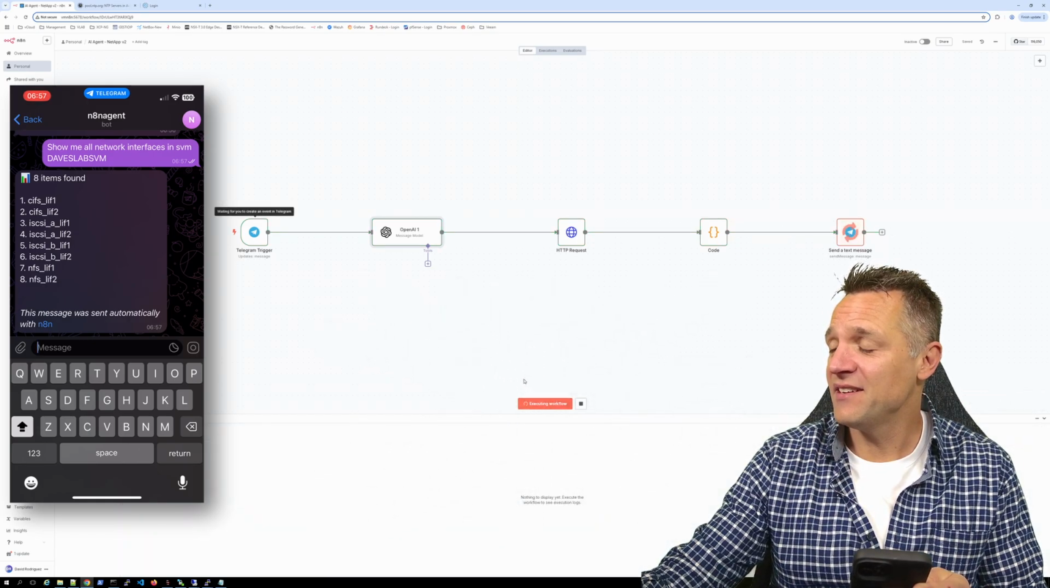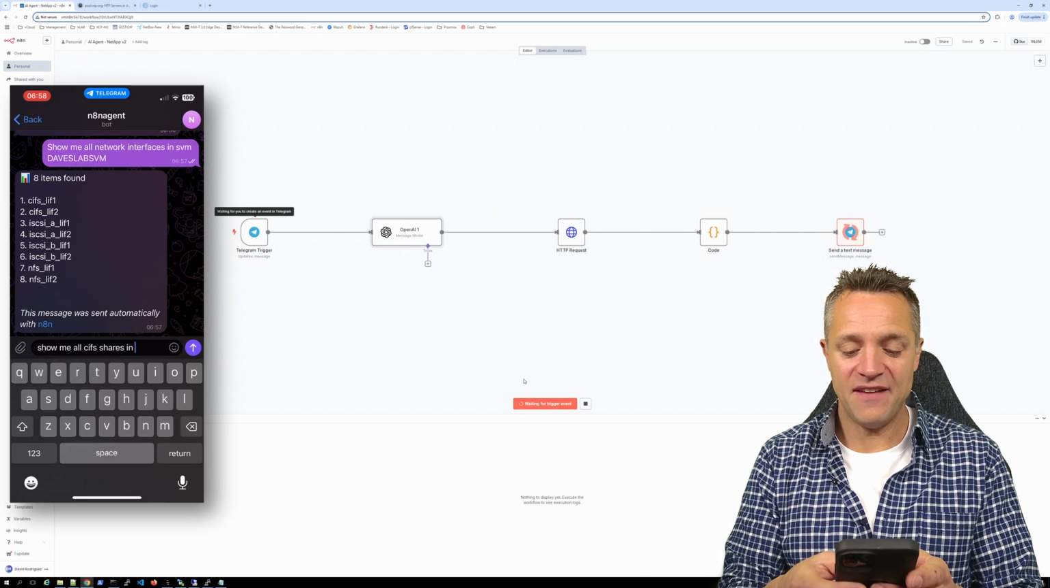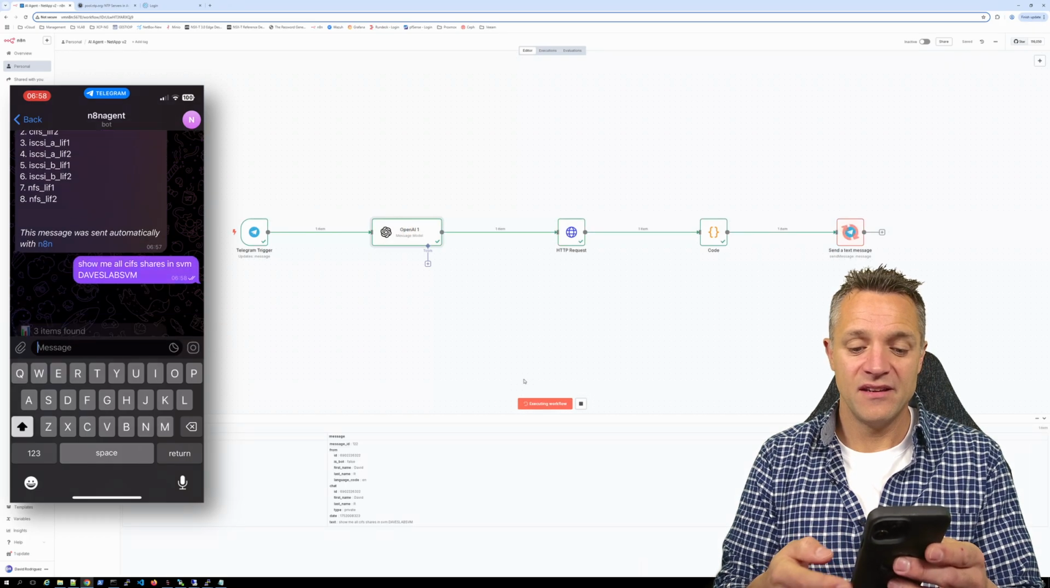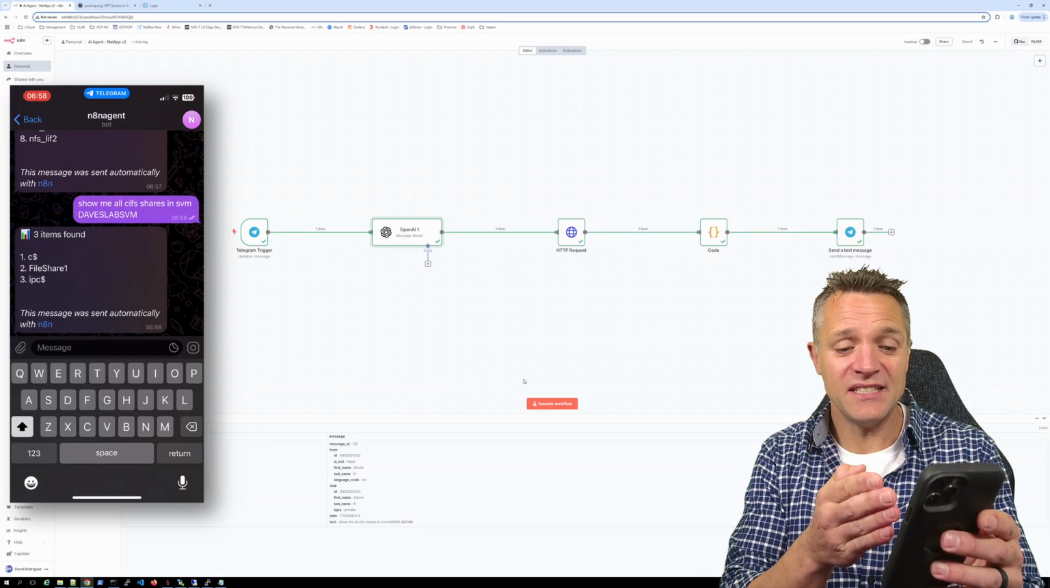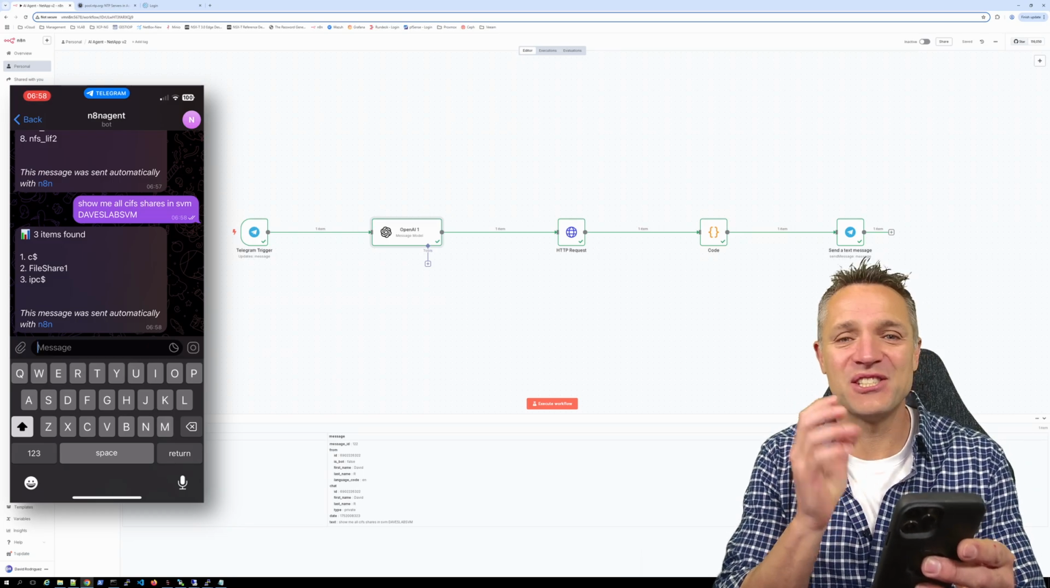Execute workflow again. Show me all CIFS shares within SVM, Dave's Lab, SVM. Hit send. And there's my 2 default shares along with my custom file share 1. Now this is just so cool.